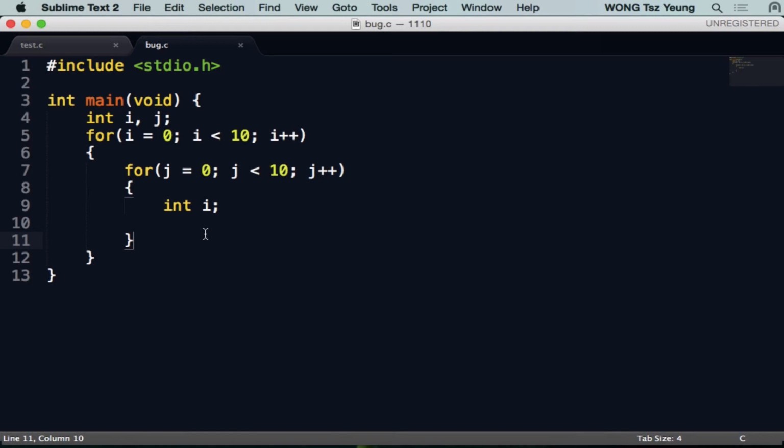This code means that I have an outer I, and inside the J loop, you create another I. That I won't disturb the outer I. The outer I keeps looping, changing from 0 to 1 to 2 up to 9, and then 10, and goes out of the loop. And the inner I, I call it the inner I.